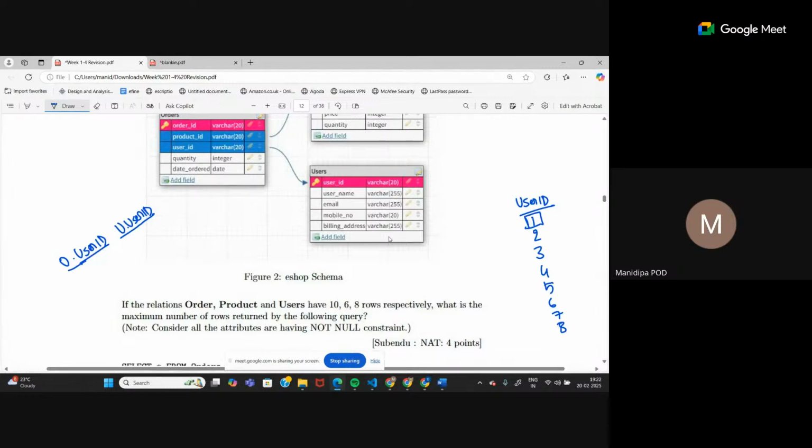Now here it will be 10, ma'am. Order ID can be anything, right? This user ID can be anything, but this user ID is fixed, that these are all distinct values. So if you want to find the maximum number of rows in case of left outer join of these two tables, correct? So here the maximum value can be what? If I find all matches, that means every row from the order table should find a match in the user table. So how many rows are there in order table? 10.